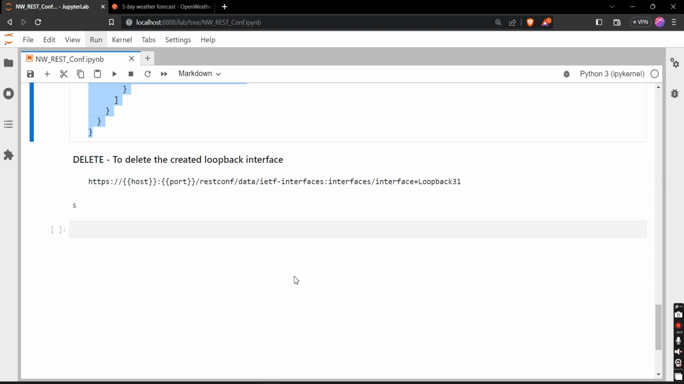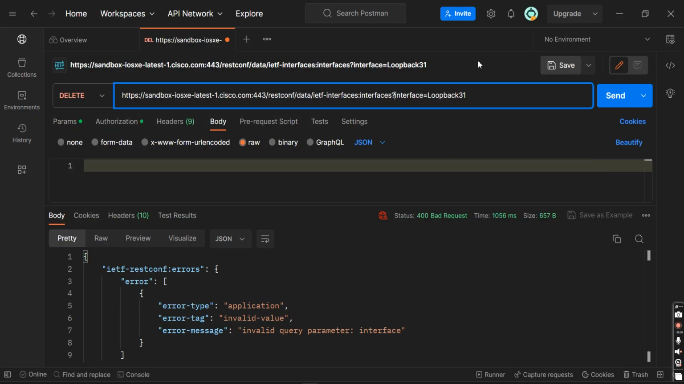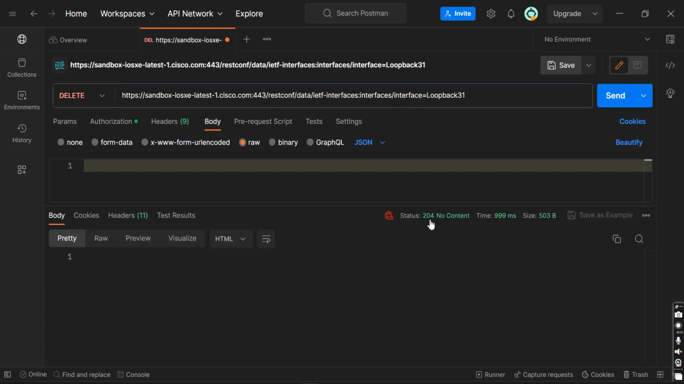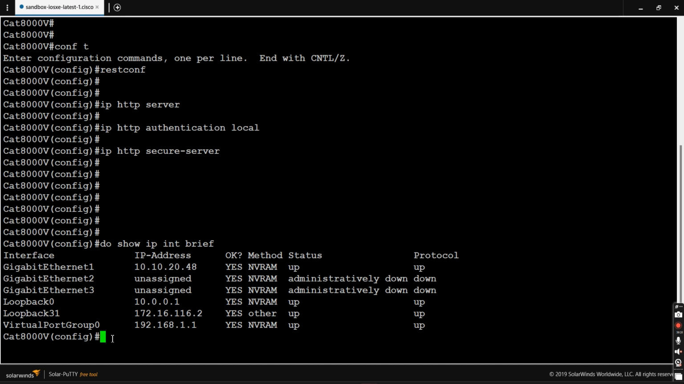Why? Okay, it should not be this. It should be this one. After interface it should be slash. See, 204 now, no content, nothing to display because you said delete. I deleted. Just see now. Show IP int brief.